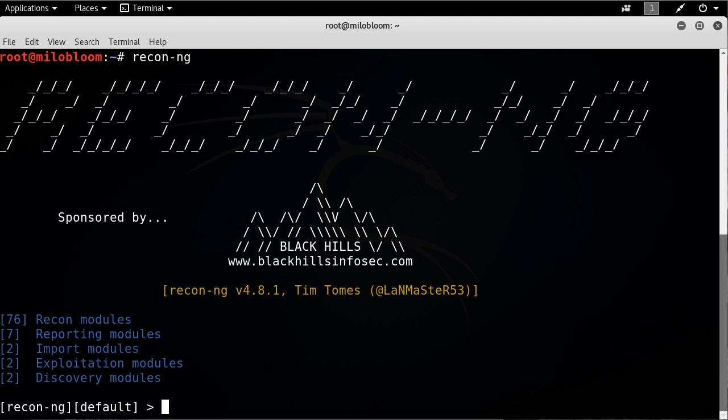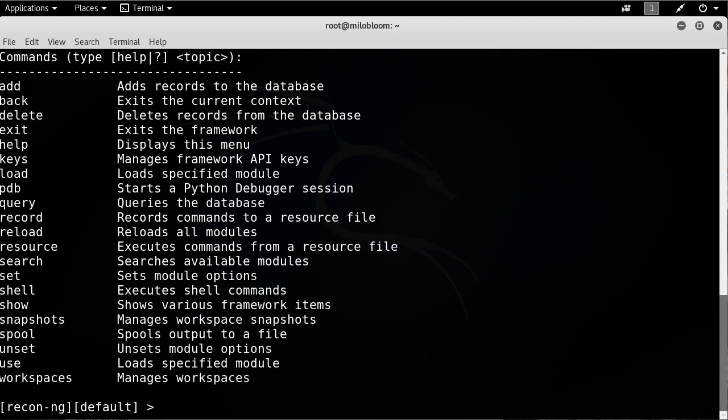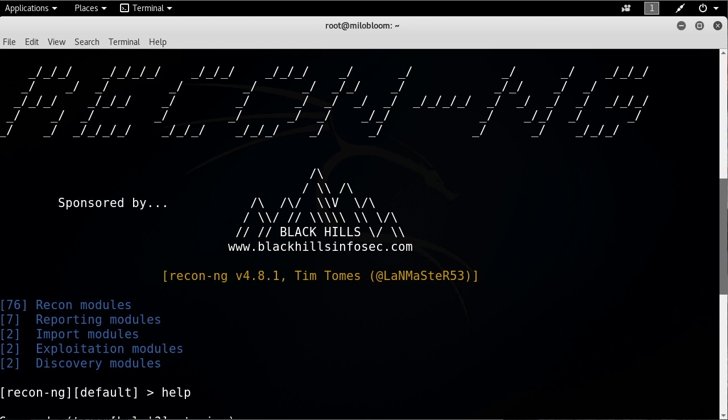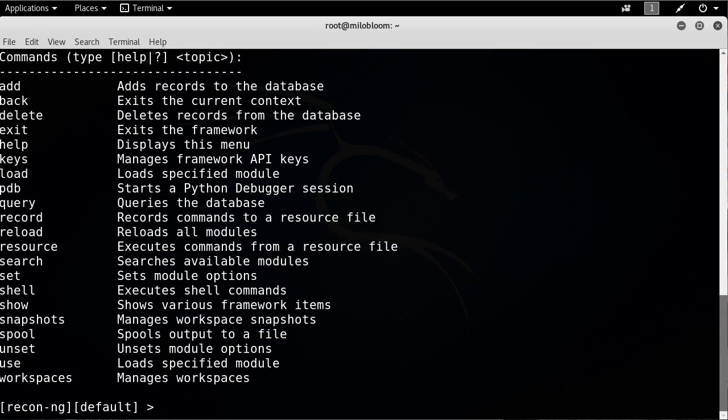Let me show you a little bit how that works. The first thing we can do is just type help, and you'll get a list of all of the commands that are available to us. So we can add records to the database, we can exit the current context, we can load specified modules, we can record commands to a resource file. The one thing that we really want to take a look at here, though, is the command show.